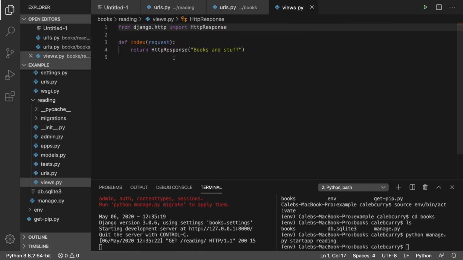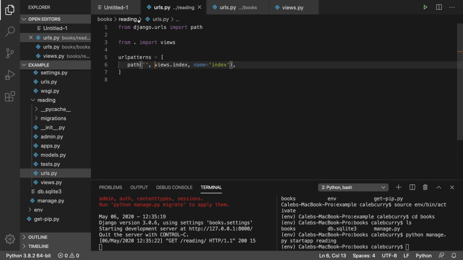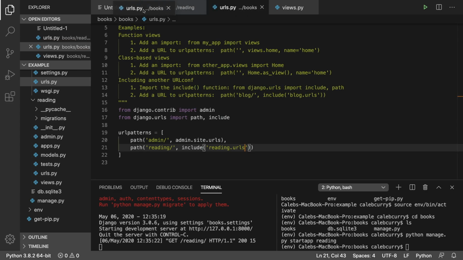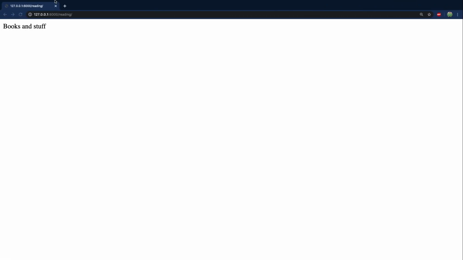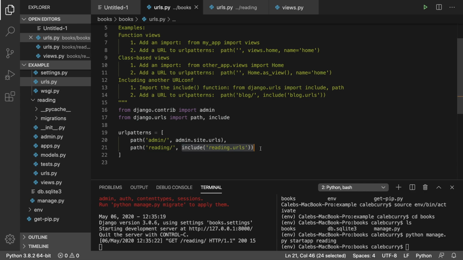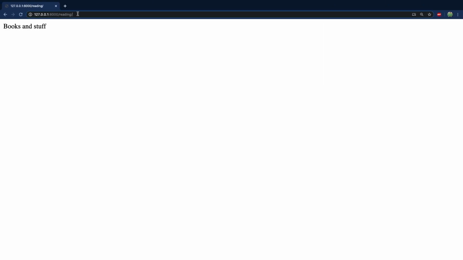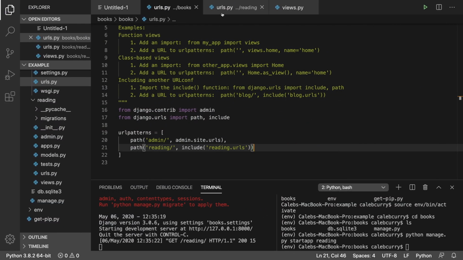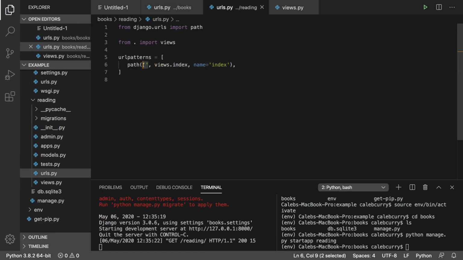So let's just review because that was a whole lot of stuff. Let's start at our project URLs level. So that's right here. And here's what's going down. Anything to reading in the URL, we're just going to forward that over to the reading.urls. So it basically crops off anything on the left and sends anything extra. Since we're just going to the blank page, there's nothing extra, which is why inside of reading, we just have an empty path right here.